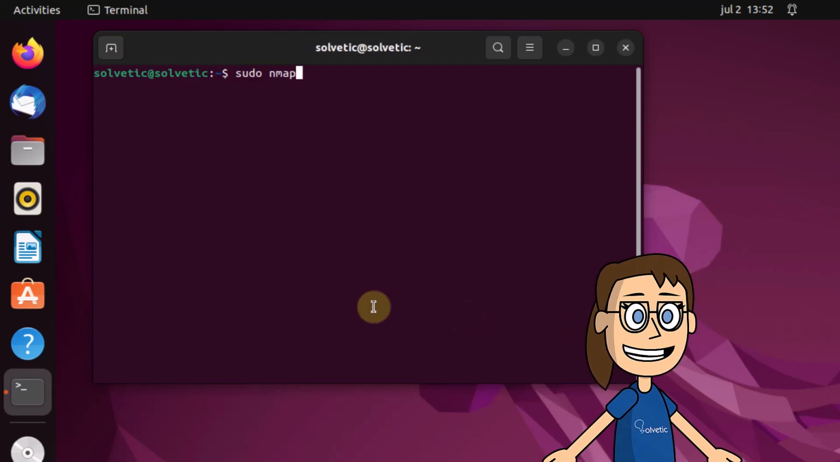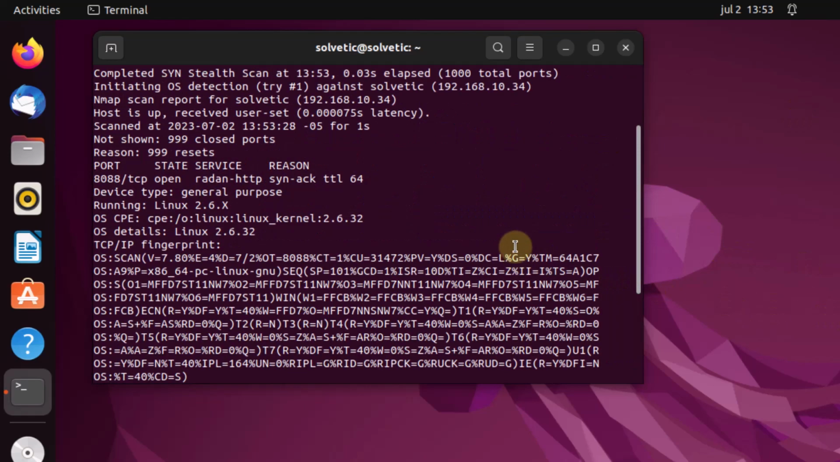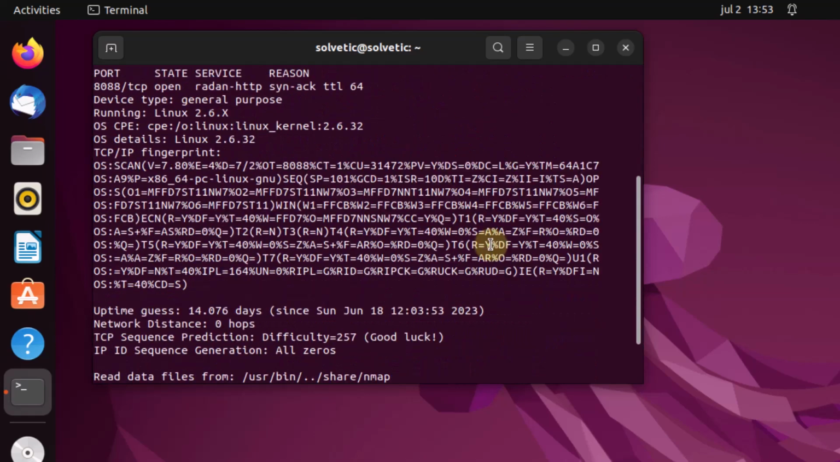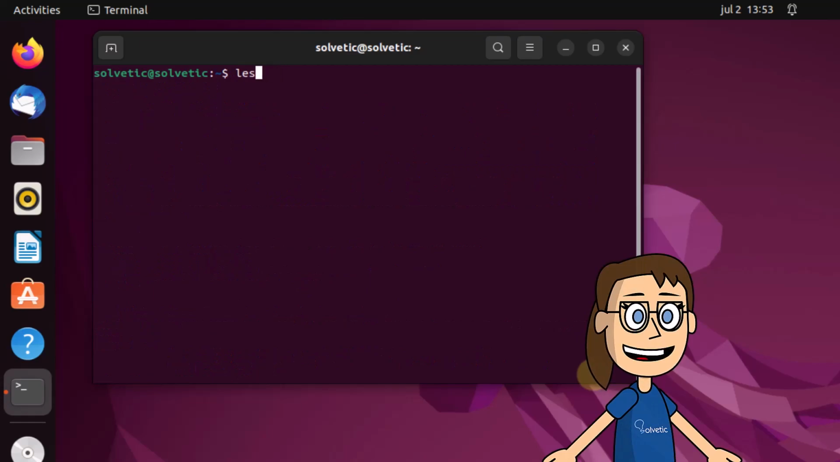Finally, let's run the on-screen sudo nmap command using the IP address to access the OS versions. After that, we will access the results with the on-screen less command.